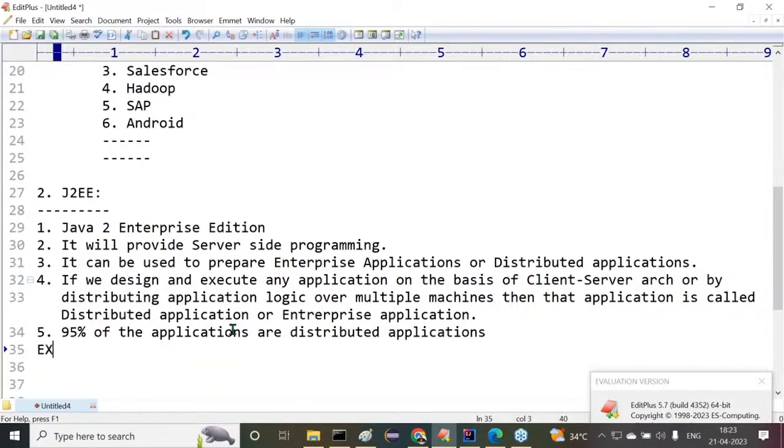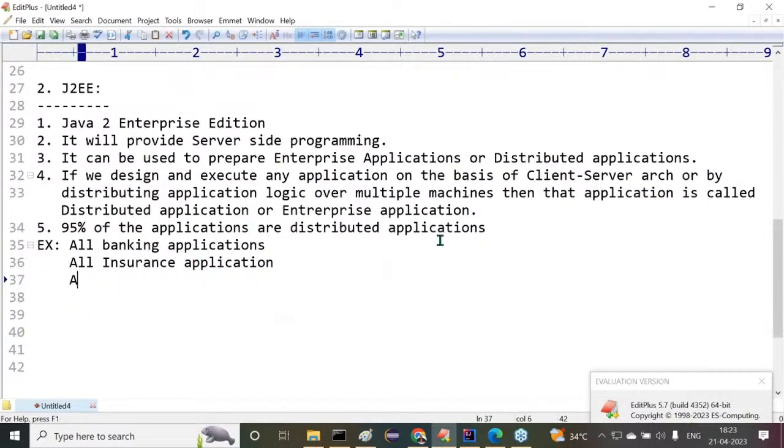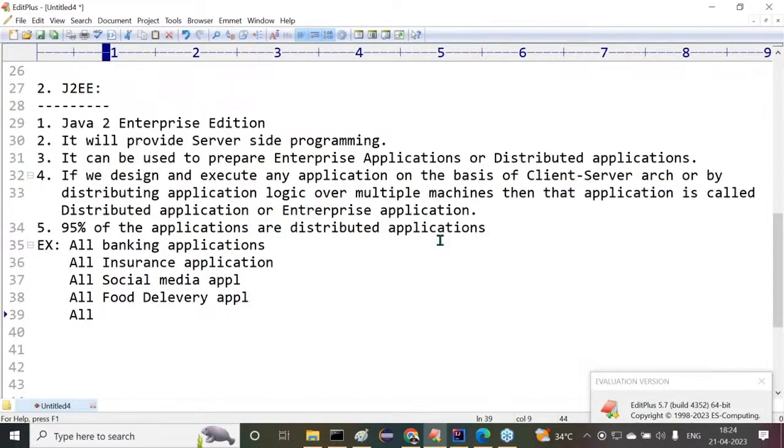Any examples? All banking applications are distributed applications or not? Very good. Then next, all insurance applications, maybe Tata insurance, then Bajaj insurance, so many insurance applications are available. All these are distributed applications. Next, all social media and social network applications are directly distributed applications. I think you are already aware of it. All food delivery applications, like Swiggy, Zomato, are distributed applications only. Maybe WhatsApp, maybe YouTube, or other social network applications, all these are distributed applications only.